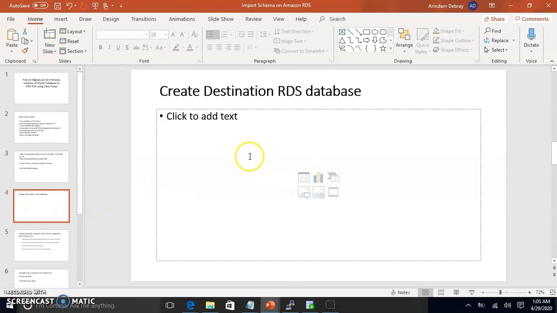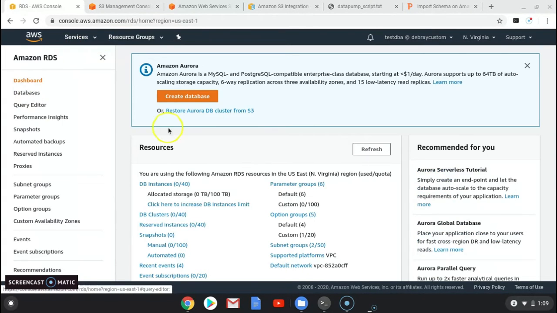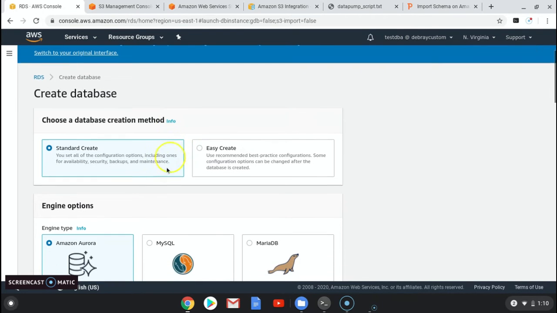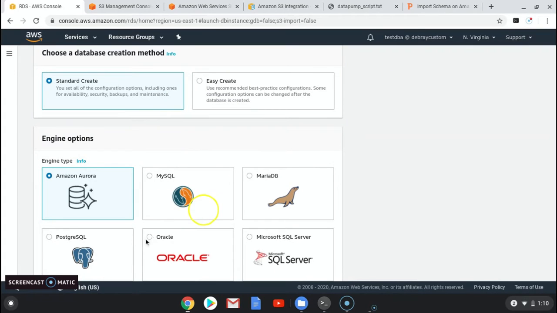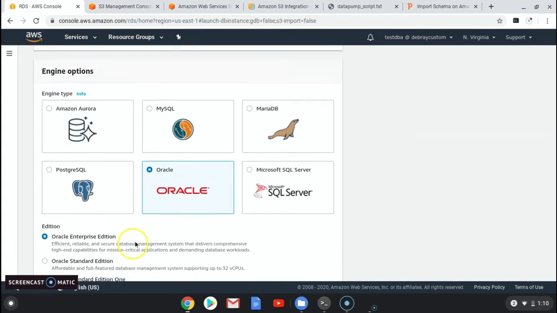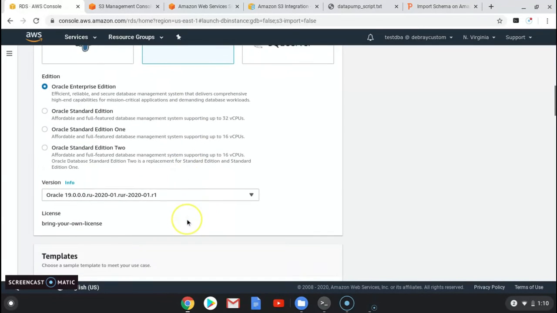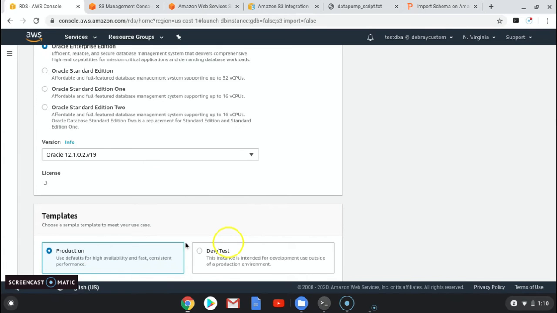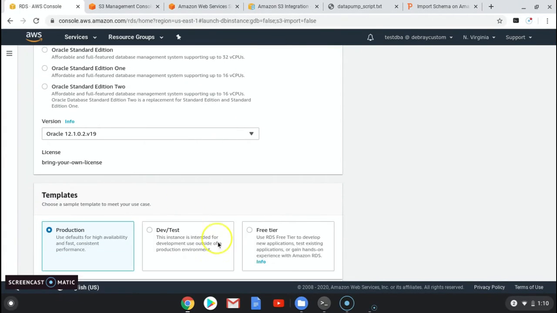The next step, I'm going to create a database. For database creation, I'm logging in again to the AWS console. I came to the RDS console page to create a database. I'll choose standard create. It's Oracle. Edition should be Enterprise Edition. Version, the source version is 12.1.0.2, and here I'll choose version 19. You can choose any version, 12.1.0.2 or any other version if you like.